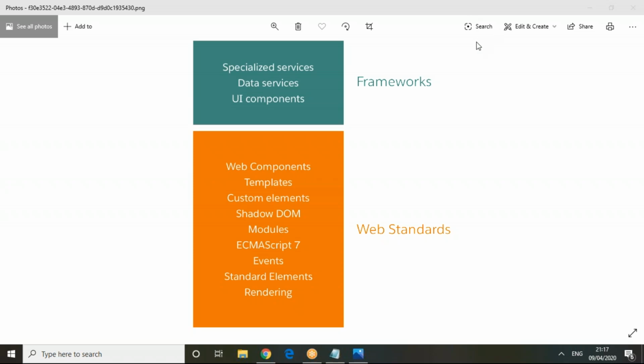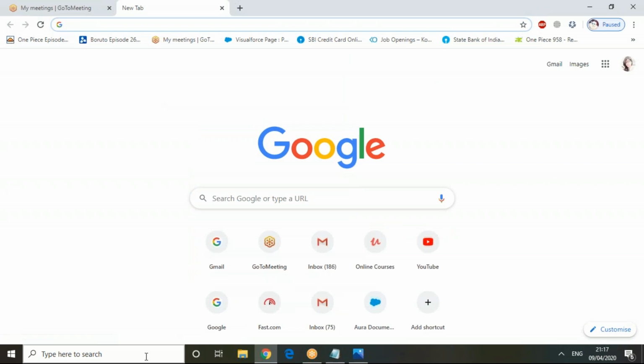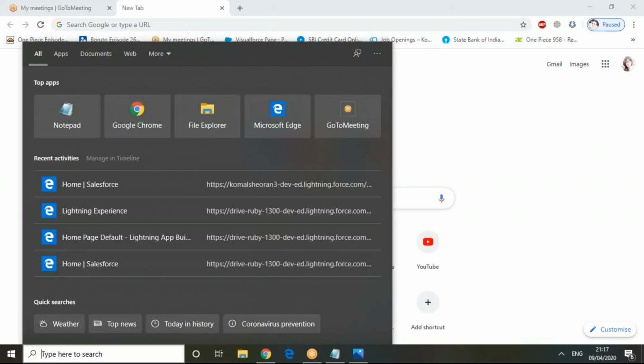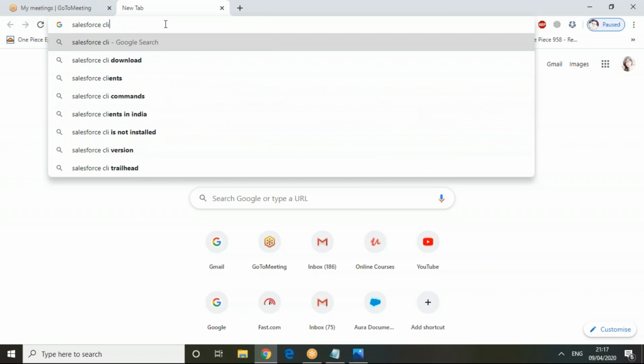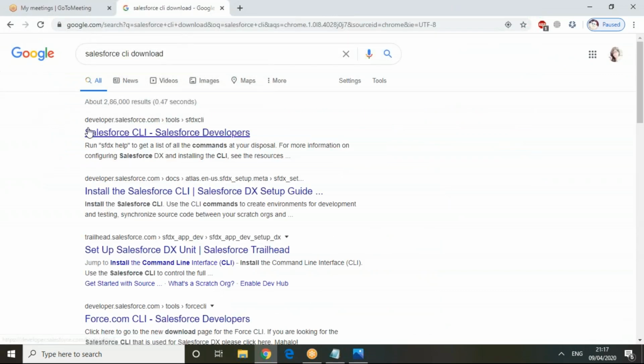Now let's start with the setup here. The second part that we have is the setup. So first of all, you have to install Salesforce CLI. You have to download it and install it. Command Line Interface, that's from Salesforce.